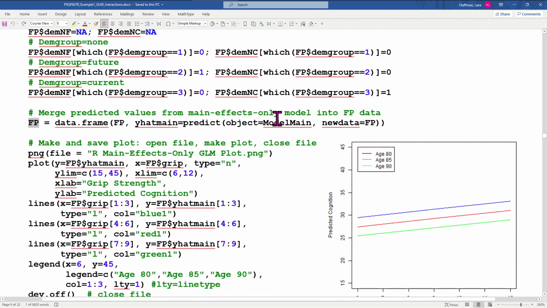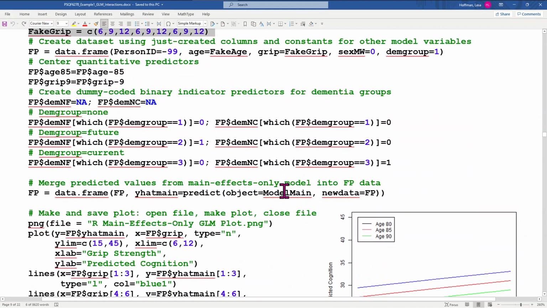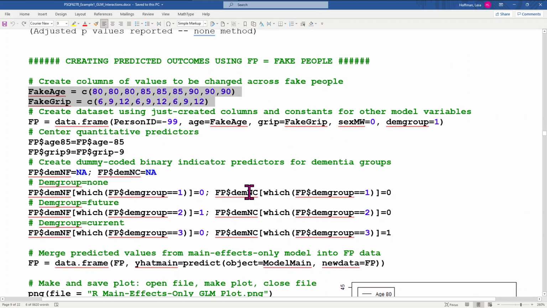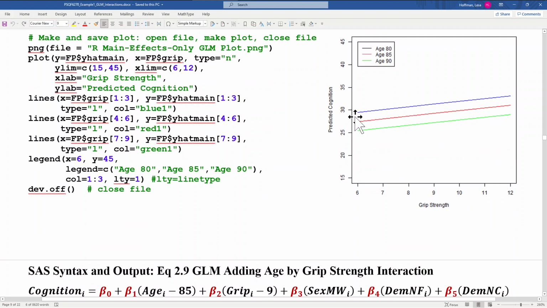So this method here of creating fake cases and then using the model results to predict outcomes to be plotted, that's going to be much more efficient, less error prone, and especially so when you start getting into very complex linear models with lots of interaction terms and that kind of thing. So you can also potentially save a column for the standard error of the predictions. I didn't do that here, but I'm sure there's a way to do so. So there's my picture.